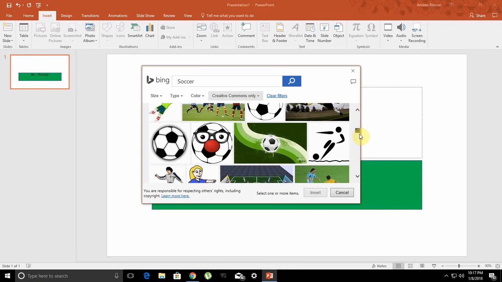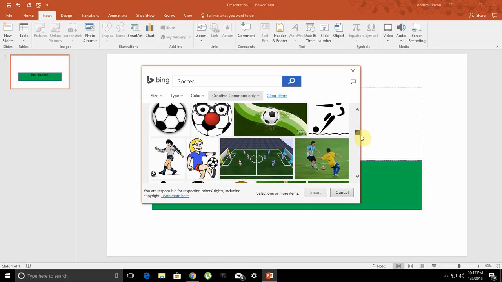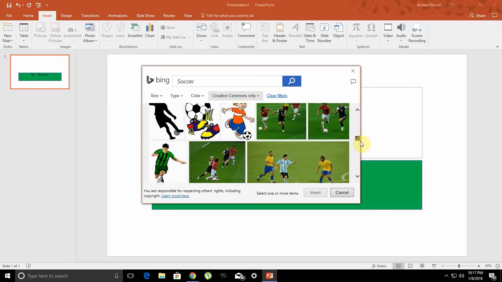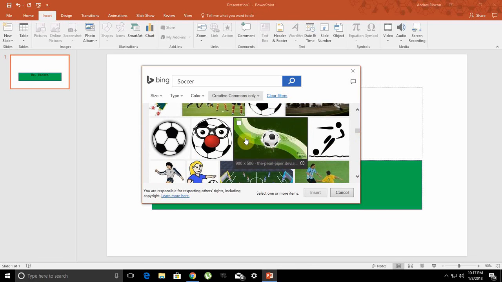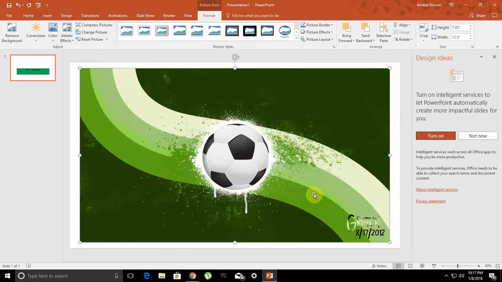I'm going to sort of pick one that I think is pretty cool. I like this one right here, actually. So I want to click on that check mark to make sure that I've selected this image, and then I'm going to hit Insert. Wow, the image popped up. And that's awfully big, right?